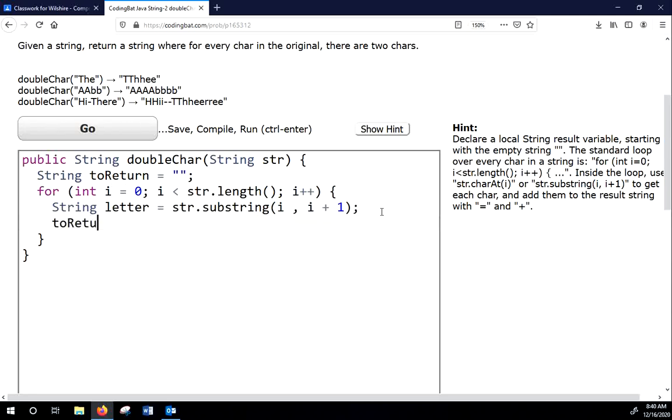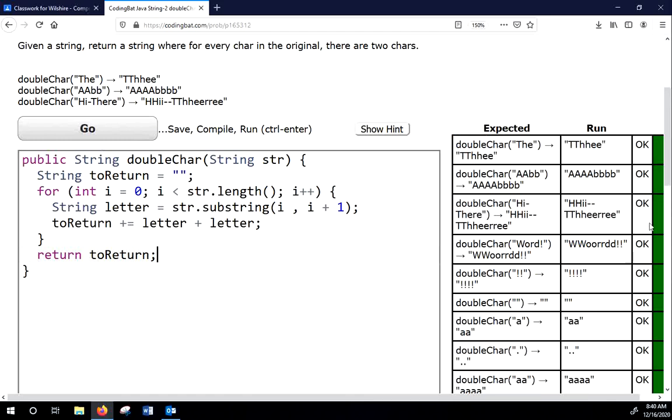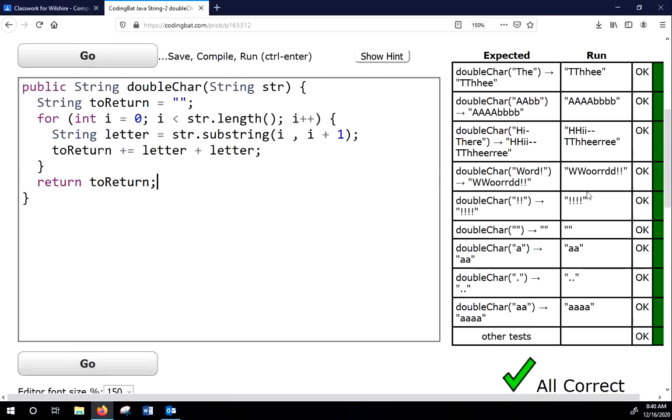Then I'm going to take toReturn and add to it the letter. So I'll say plus equals letter plus letter. So now I'm going to have two of the letters, and when I'm done, I'll simply return toReturn. And you can see that it works just fine.